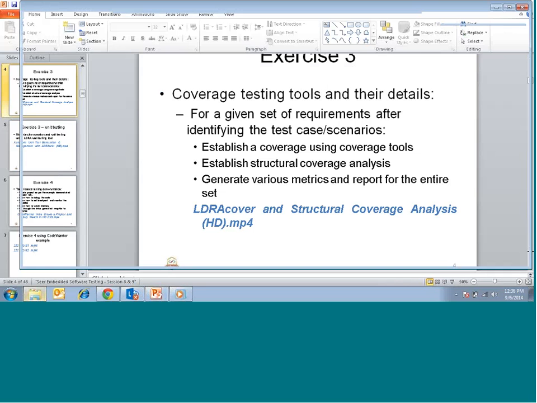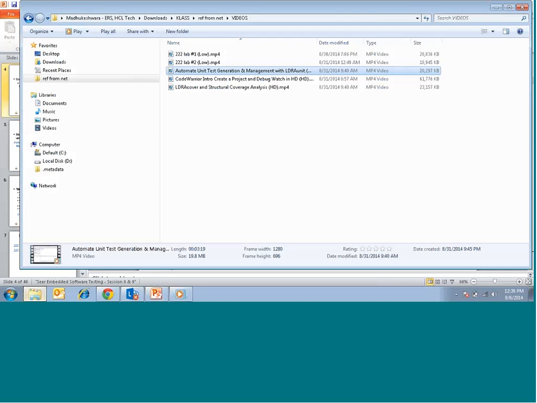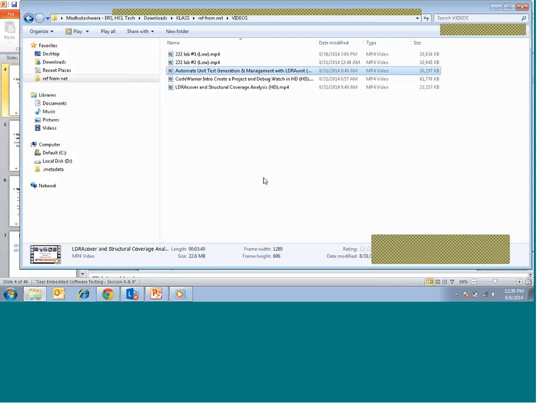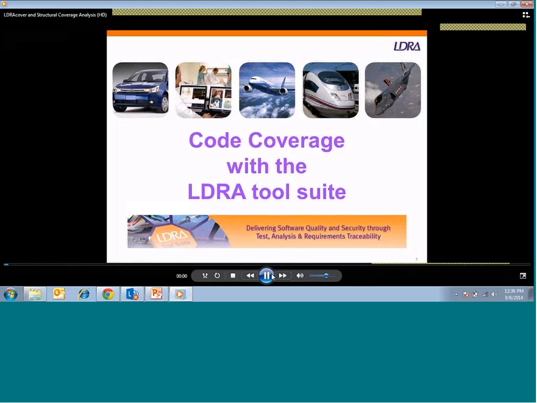This is called the LDRA TBvision with a tool suite, integrated together. So we'll try to understand the code coverage. Here you can see an example project for a Trace32, an ARM based target board. Here we'll simulate because we don't have a target board actually connected to this tool, and with that we'll try to have the coverage executed.